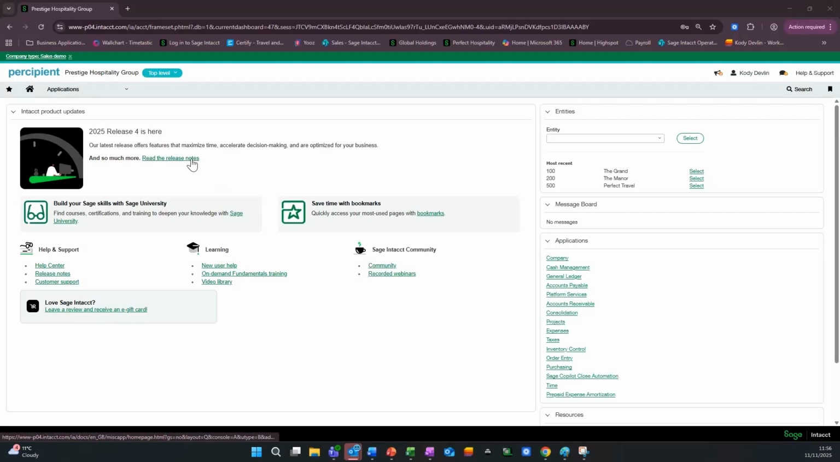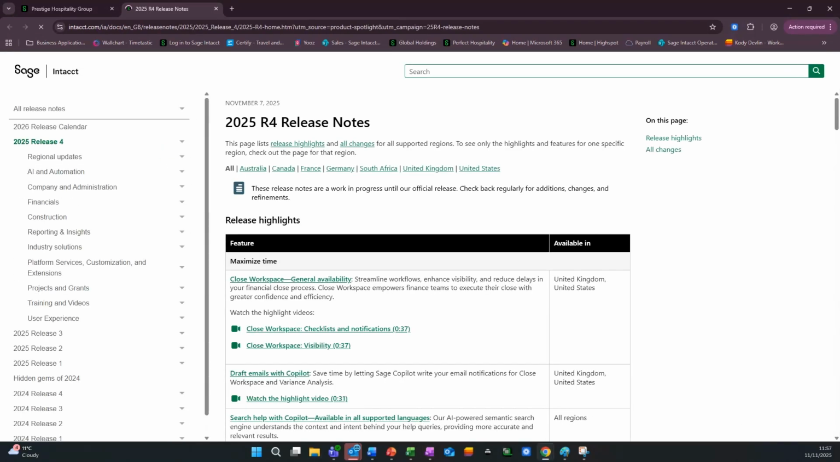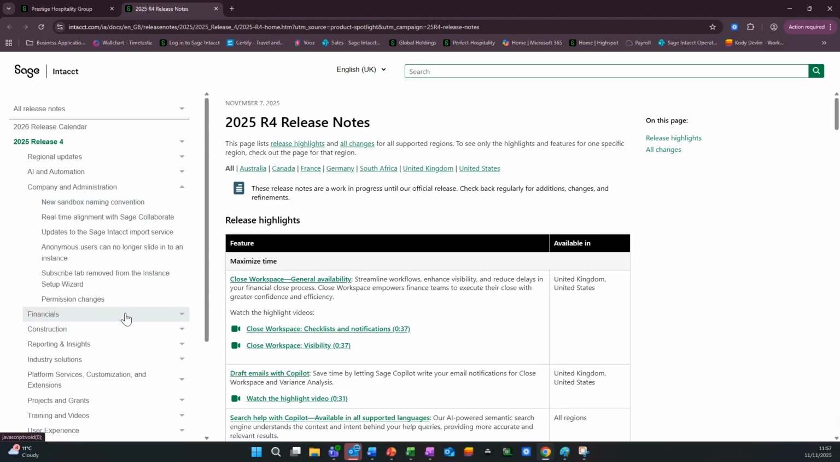So right now we're in Sage Intacct. We're on the current landing homepage. Press read the release notes. This will feature the quarterly update itself, not just the latest. You can see it from the previous quarters. You can also filter by functional area, so I can break this down. As you can see, company administration, we can go into the financials, purchasing, AR and so on.